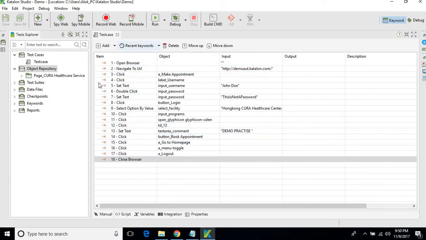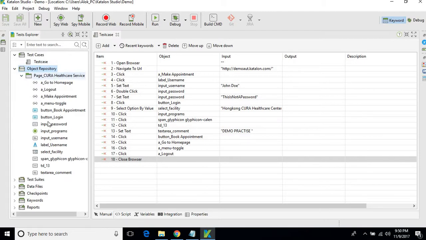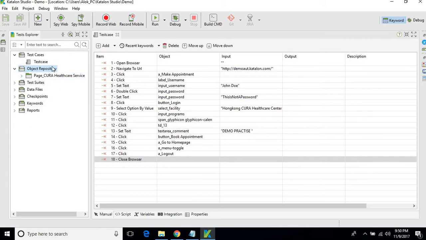So you can see that all the actions that were recorded are automatically created here, and you can see the web repository, the object repository, which was earlier blank. Now all the values are there and they are auto saved. So one more thing I just need to show you.